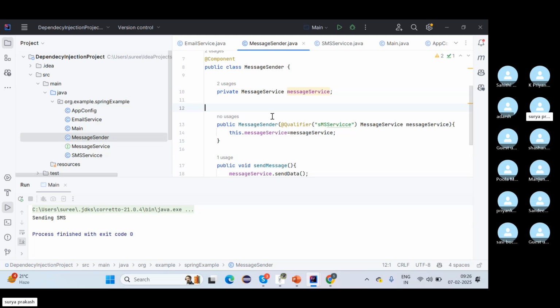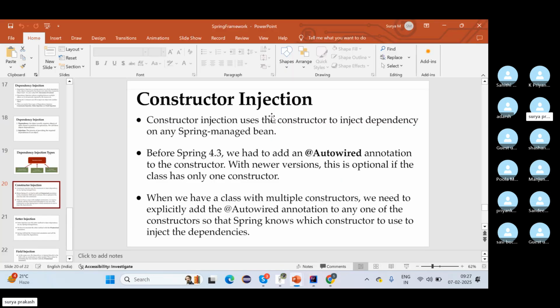If you have multiple constructors, then the Spring IOC container faces an ambiguity problem. That is the issue. Before 4.3 versions, if you have multiple constructors in your project, then we must use the @Autowired annotation. If you have a single constructor, the @Autowired annotation is optional.